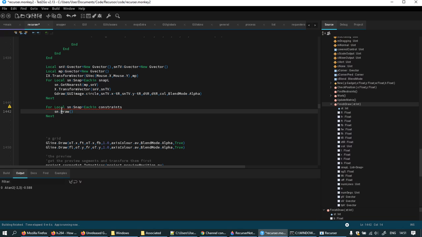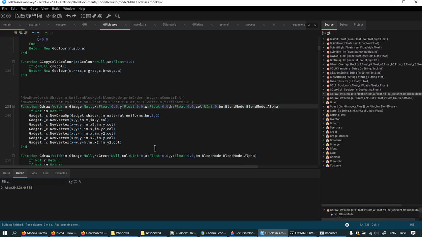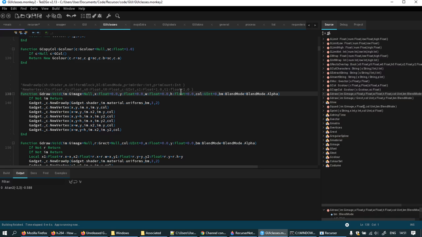I think, what do I think? I'm going to think about the commands I'm going to use to draw this for a moment. And in GUI classes there's gdraw, and I need an image, x, y, and some things. Right, okay, and this will draw to the canvas. That's what I'm going to have to use.